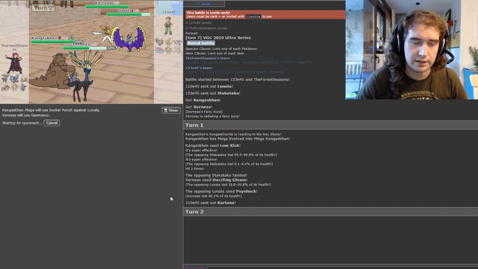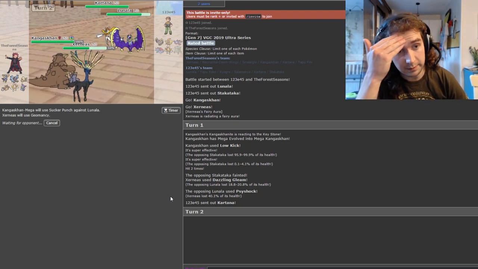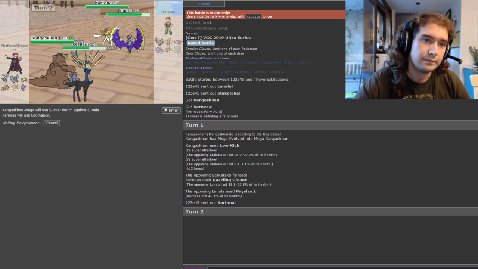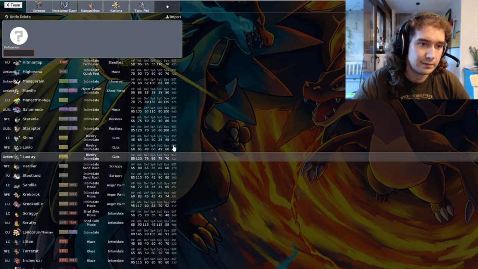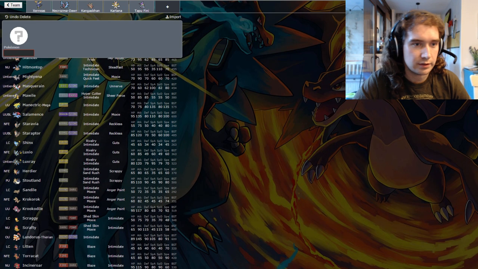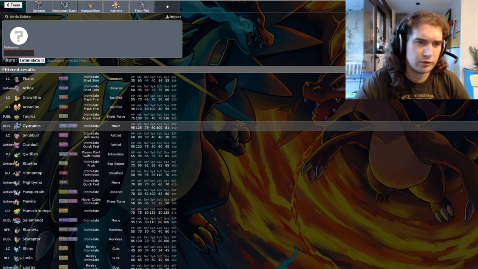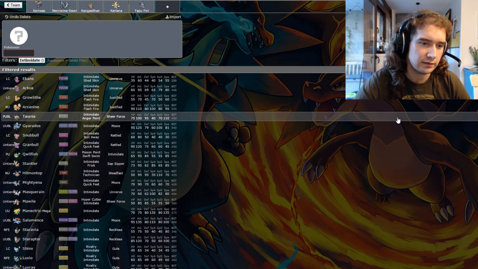Kyogre's a bit of an issue for this team. If I lose Kartana, that's why I think Focus Sash Kartana might be better. And Intimidate for opposing Kartana might be better. Like a fire type could be quite good. We all know which one we could use. Talk about Arcanine, obviously. Could use Arcanine.